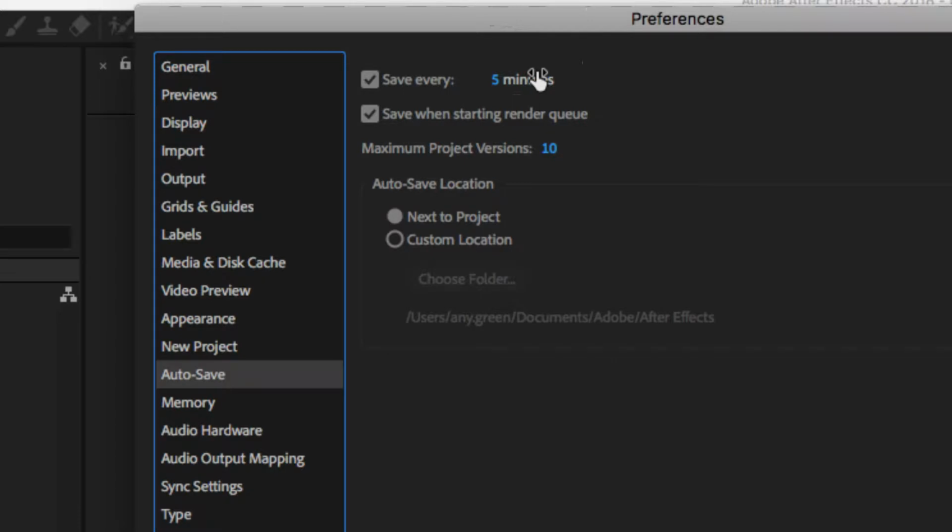I usually have it set to do this save every 5 minutes, and then for a maximum of 10 versions. And just like with Cinema 4D, when we've reached these 10 versions, it starts to delete the oldest one and then create a newer one. So you always can go back 50 minutes. The default here is set to next to project, and I would always do that because then you always know, all right, here's my After Effects file, and in the same folder we always have an Adobe After Effects autosave folder, and in there you have all the backups.